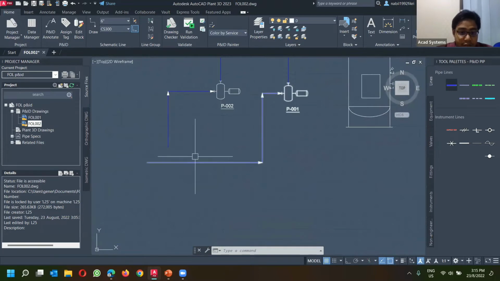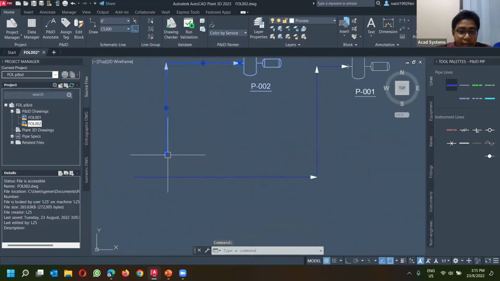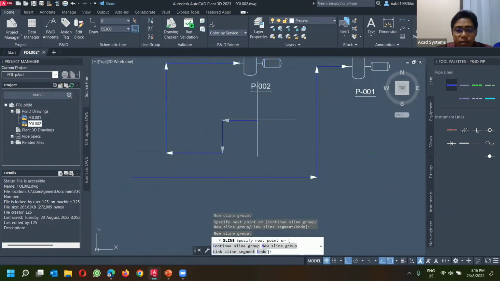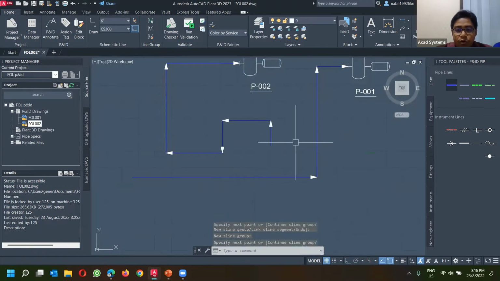Right. So if I have this not completed line, I can just click this plus button. It has this plus button, and I can click and simply continue to add some more.